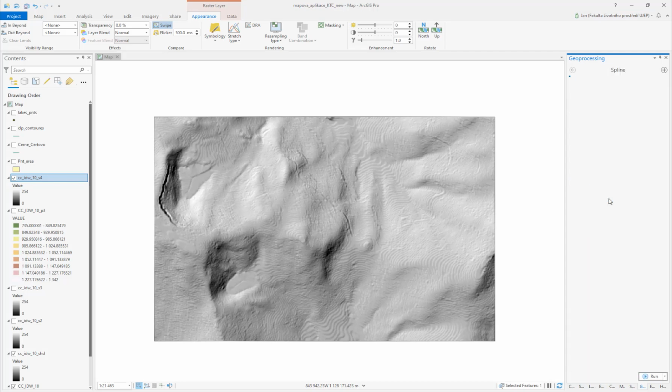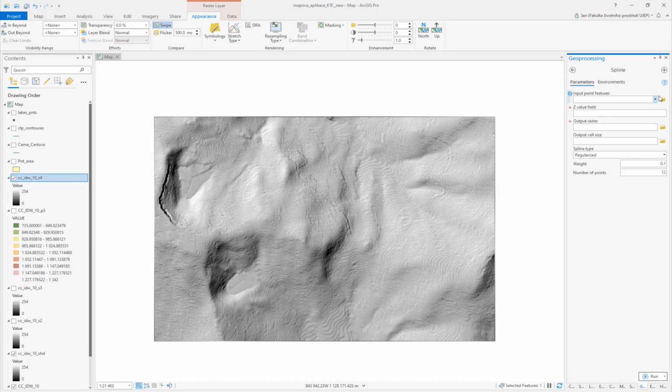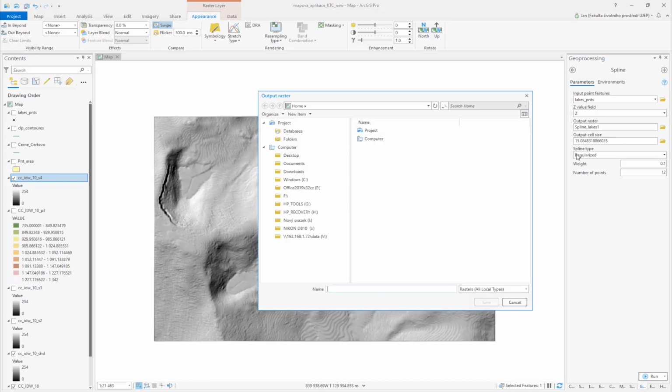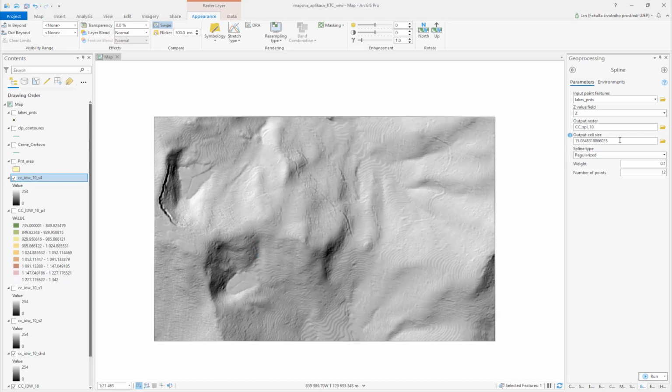We can try spline. Okay, we try spline and we go directly to the interpolate raster because that's the one we will be using most, right? So here we have the spline. Input features points, Z value is Z. Output raster will be CC spline 10. And we stick with the same value, it's 10. And we can choose between two types, regularized or tension.